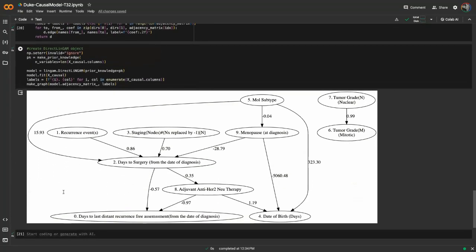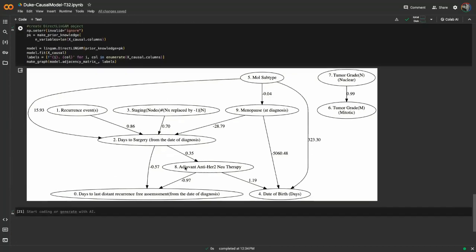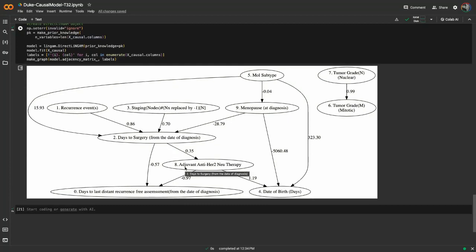But we optimize the model and we find the top features, and then we can use those to create a causal graph. So we trained a model, we can use that model to make predictions, but we can also use that model in the context of LiNGAM to create a causal graph to try and understand the relationship between the descriptors and the days to distant recurrence-free assessment.